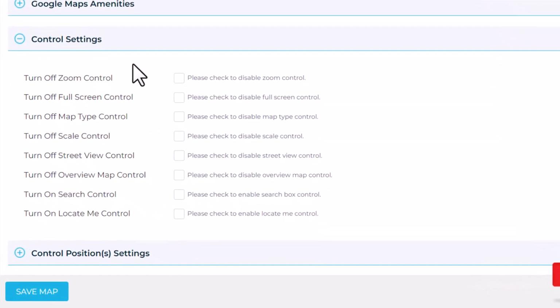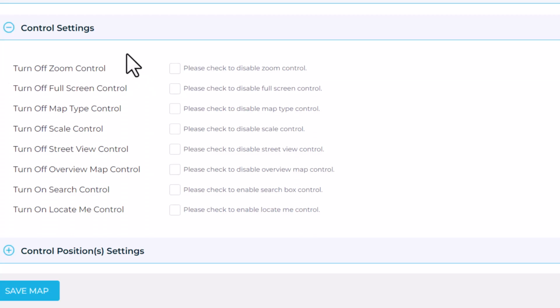Step 2. By default, full screen control is enabled. Tick the Turn off full screen control option to remove the full screen control.